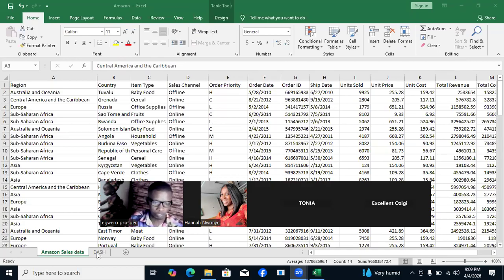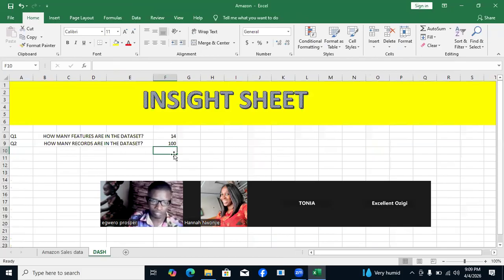Okay, let me go to the dashboard. Are you talking about the formula we use here? Yes, here, COUNTA. Look at it here, COUNTA, because we are counting strings. For example, let me just quickly do one here.